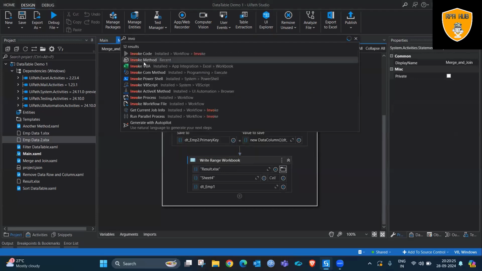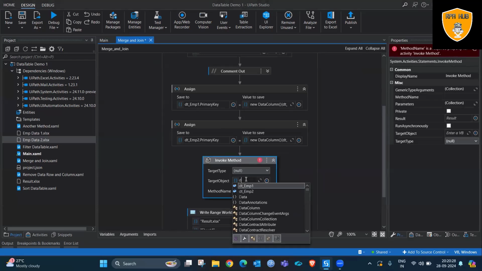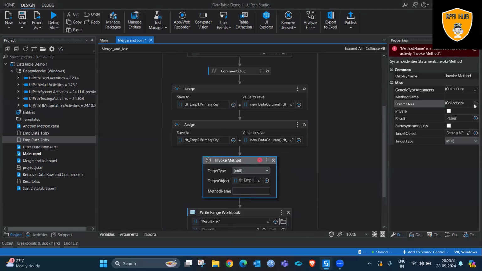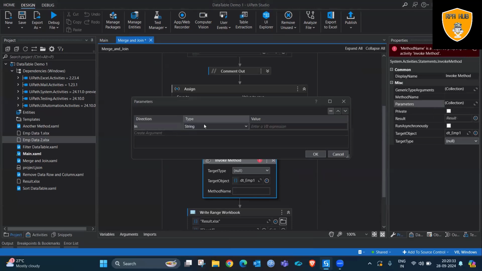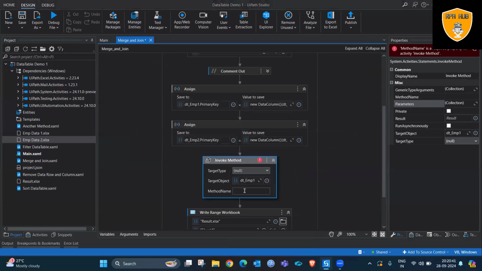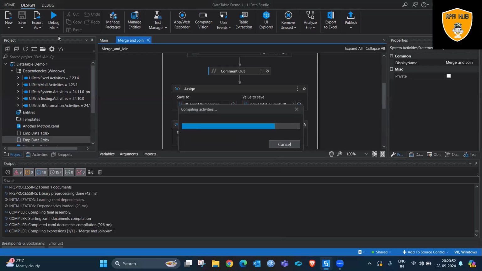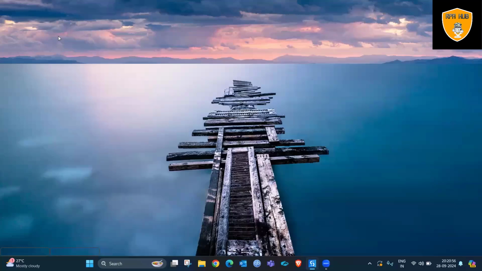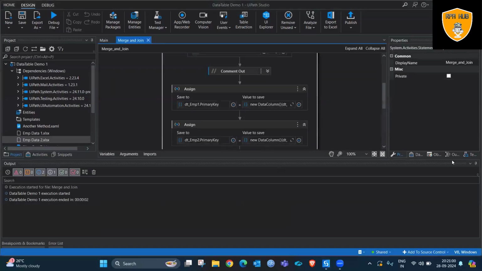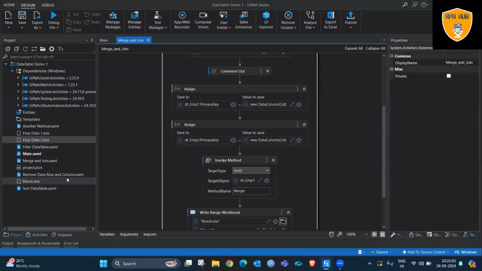Before that, we'll use Invoke Method, and within this method, we'll add the target object employee 1 and the direction I'm providing as System.DataTable, dt as employee 2. Method name I'm using here is Merge. So this is the second way we can use it. Rather than just using the Merge activity, we can also do it this way when we have primary key operations. So you don't have to mandatorily stick with one step. We can also use it the other way as well.